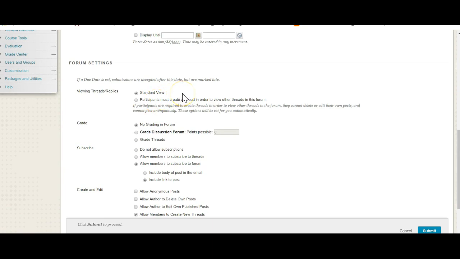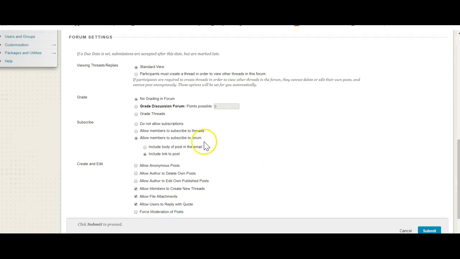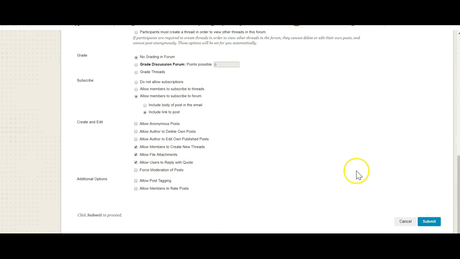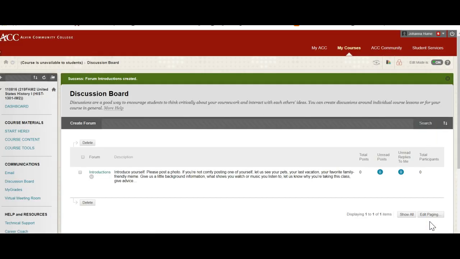Standard view is fine. If you don't have one that's graded, we'll do a graded one. The second one will be graded. So standard view is fine for introductions. I don't usually grade my introductory posts and introductory threads. We'll leave that no grading. Allowing members to subscribe is great again for the graded forums. I don't usually let them subscribe to the introductory ones because that gets pretty cluttered in their emails. And then everything else is default. We'll just submit. That one's taken care of, and it pops up on the discussion board. And you can see unread posts and total participants here as well.